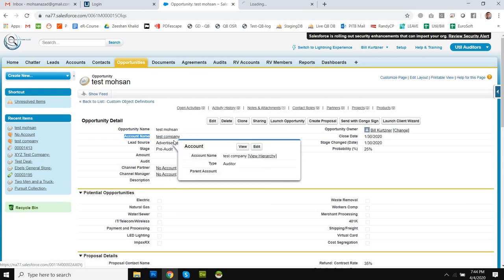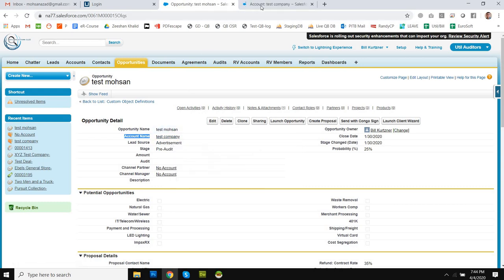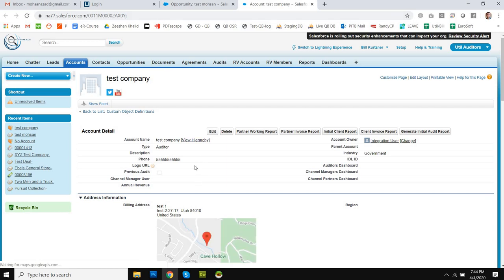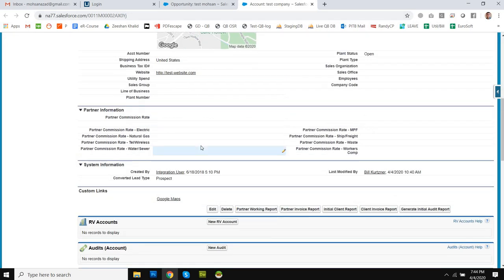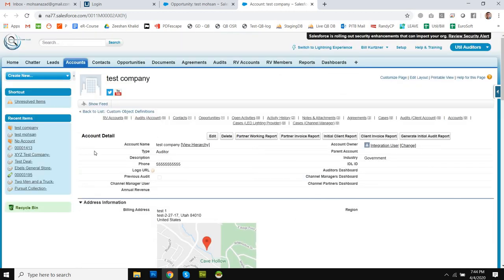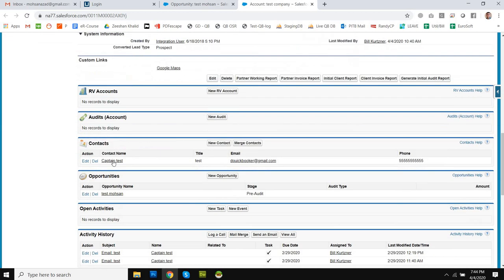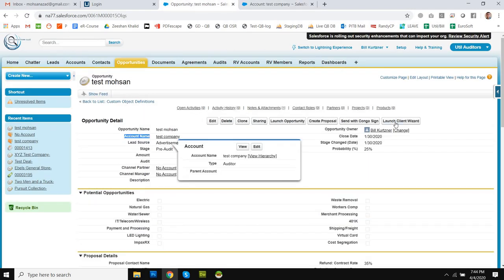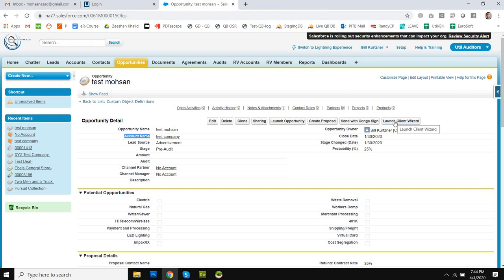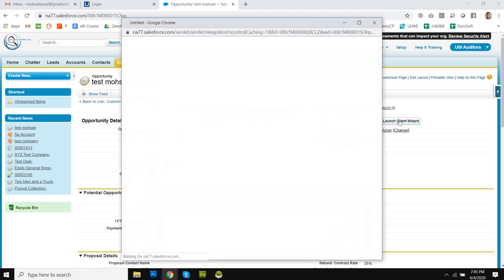Let me open this account. On each account, we have some associated contacts, like this. The company account has a contact. This is basically a test contact in which I have put one of my email addresses so I can receive the email for testing purposes. So I'm going to launch a wizard for this opportunity, and I will receive an email with the login username and password. So, launch wizard.